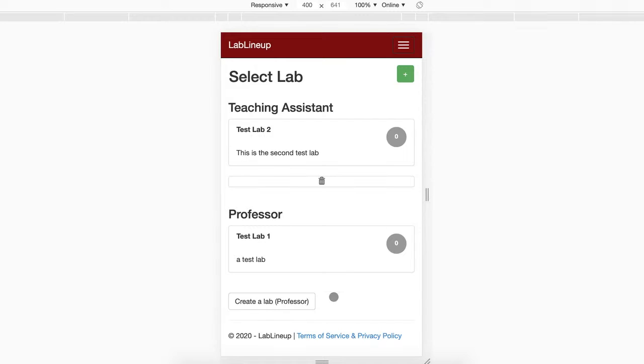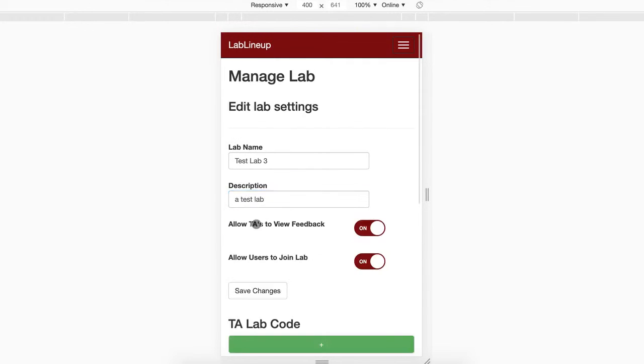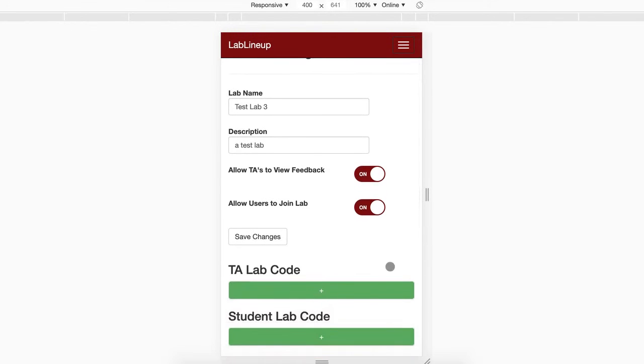So let's create a lab. Say we have a new lab, test lab 3, and we give it a brief description of test lab. Once we create that lab, we'll see the lab settings. If we want to add TAs or students to the lab, we just need to generate a code and share that code with the students or the TAs.